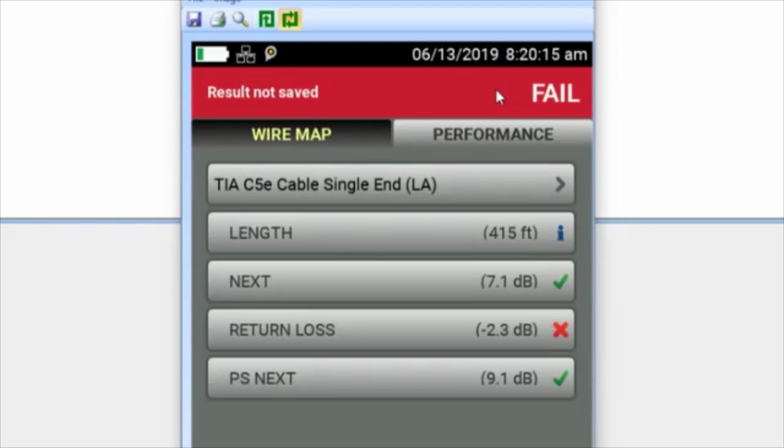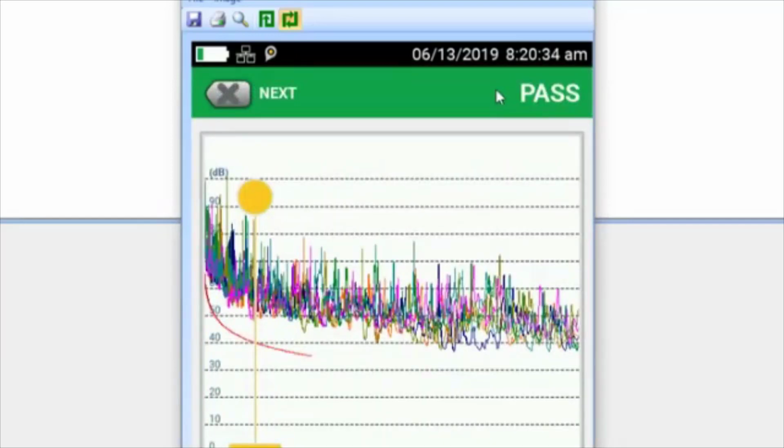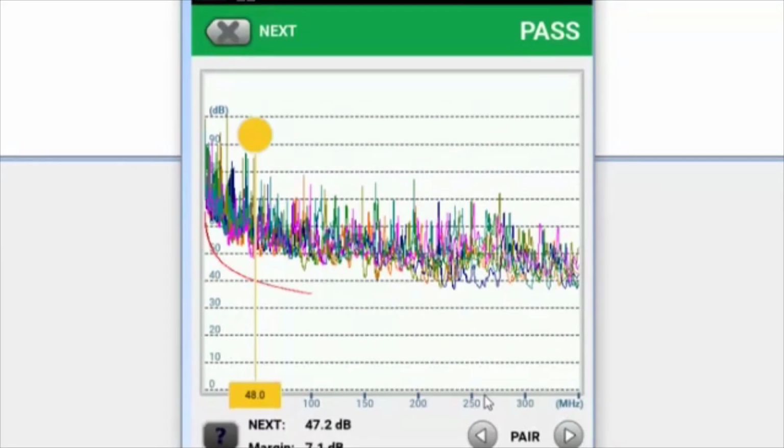We'll tap on that, and now this tells me the tests that were run and where those tests failed. So in this case, we see that our length is 415. We could come in, I could select my near end crosstalk, and we could see that we've got our limit line right there. And this is going to show us what our test results were as compared to our limit line for a variety of different frequencies.